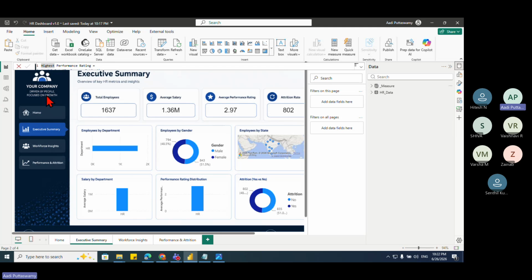So how did I do it? Import the data, design, create all the pages, then import all the images, that is the designs. Then after that, I created all the measures. If there are any calculated columns, we can create those as well. And then I started creating all the reports. Right, so let me save this and I'll stop here.